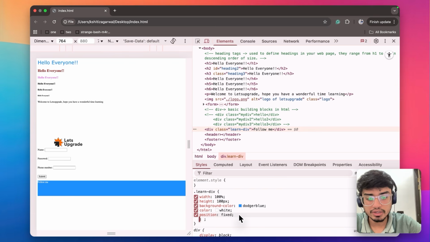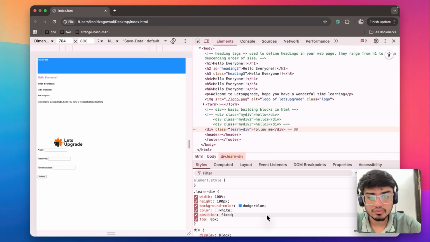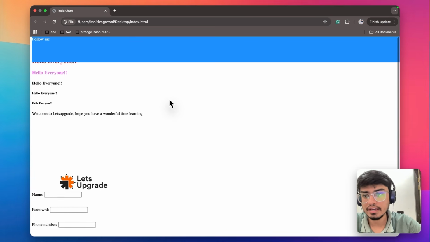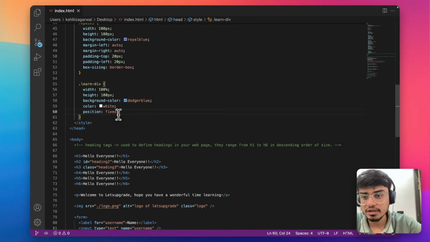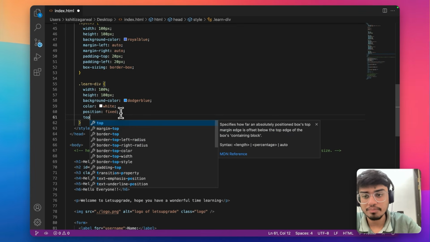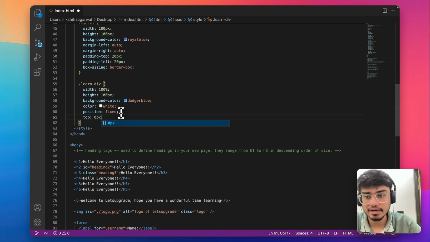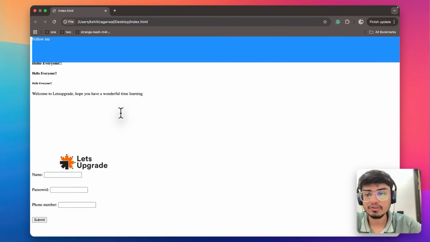What I want is to fix it at the top. So top 0px. What will happen now? It will stay at the top. You see, the rest of the page will scroll behind it, but it will remain fixed at the top. So if I want to fix it at the top, I can simply give it top 0px. Okay, so it will remain at the top.